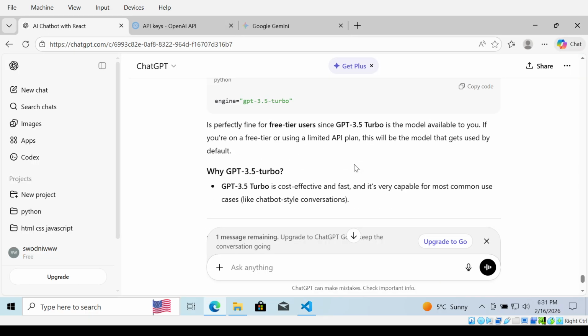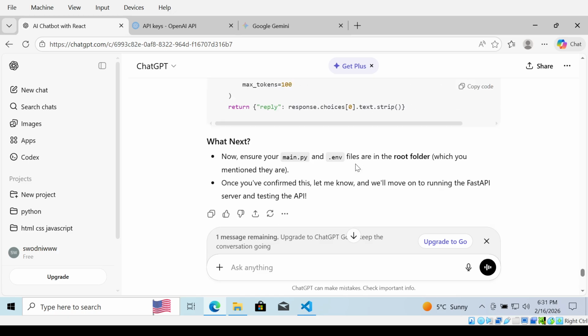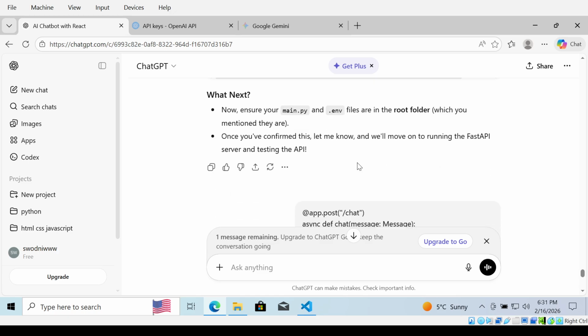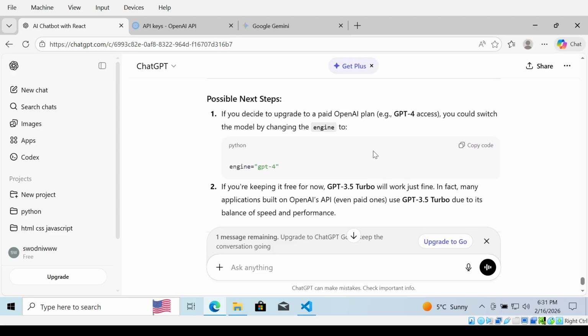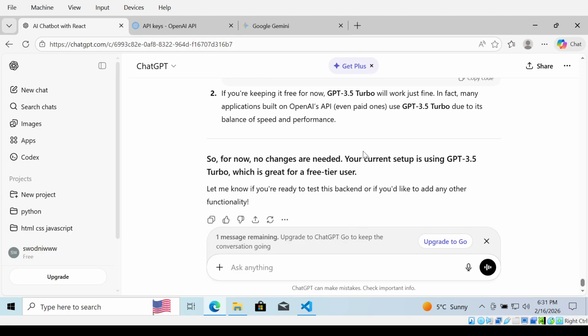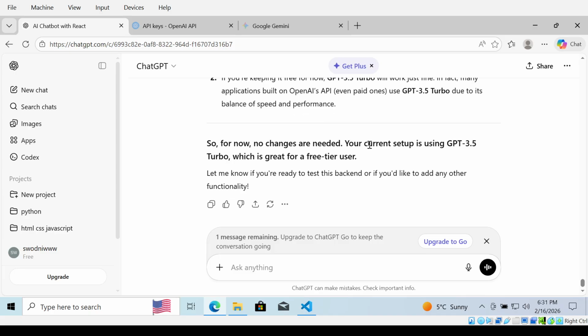What next? What just happened? All right. Now ensure main and env files are in the root folder, which you mentioned they are. GPT 3.5 Turbo is cost effective and fast. It's very capable for most common use cases. Alright, possible steps: if you decide to upgrade to a paid OpenAI plan, it will work just fine. Yeah, so the main.py file is done.